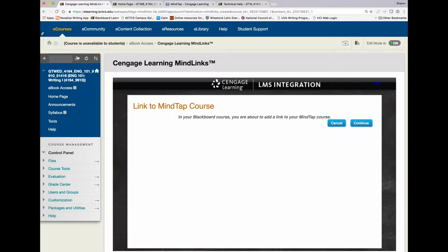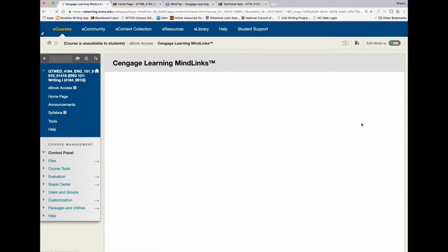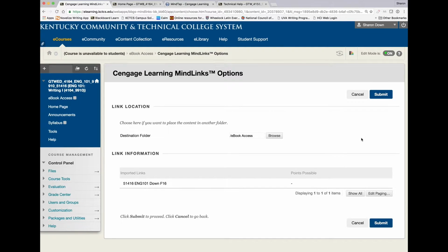Now the very first time you do this, you will be prompted for a Cengage login and password, and this is a one-time setup, as we've said before. After that, any course you deep link to will do just what it's doing here. It recognizes you and it will go on. So now I'm going to complete my link by clicking continue, and here it is. And you just submit it.